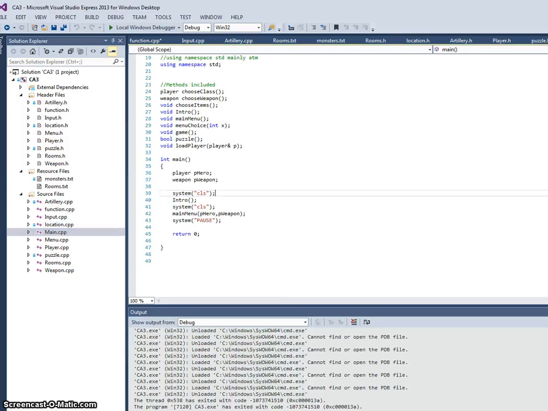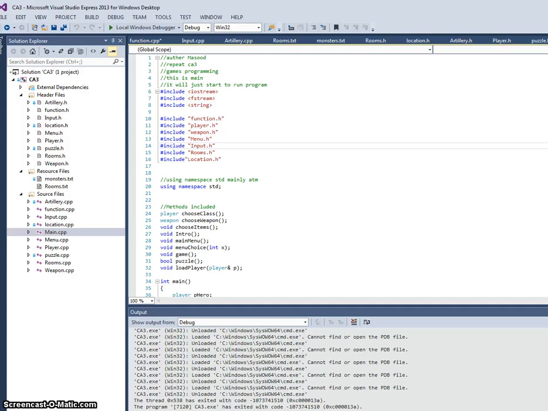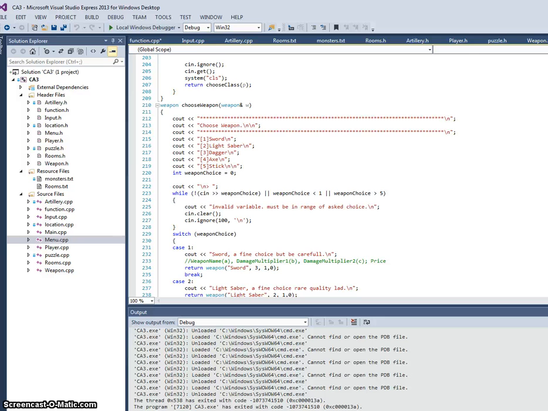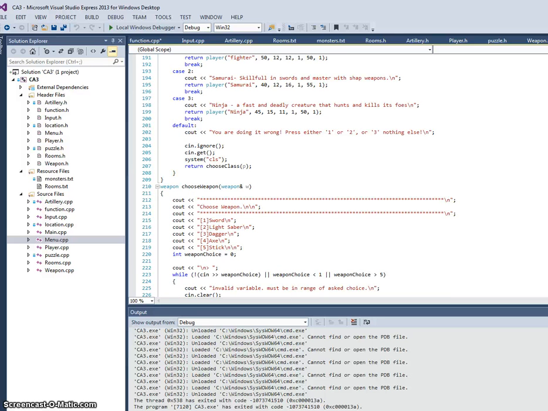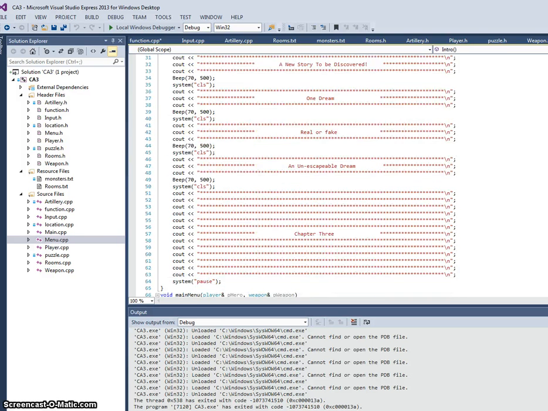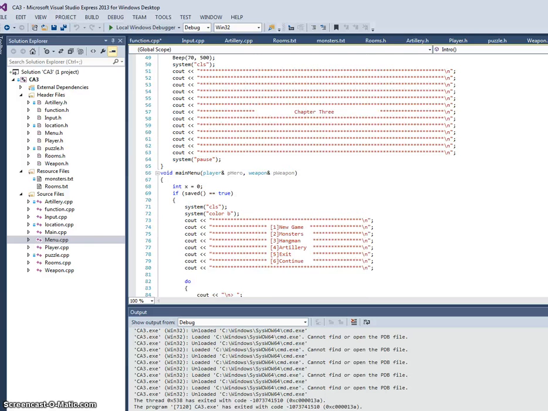Then we go to the main class, so include your methods and everything, and include your other header files, and player, p hero, weapon, p weapon, so starting with your intro and your main class. So if we go down to our menu class, you have normal includes, your intro when you start the game, as you've seen when I play the game.